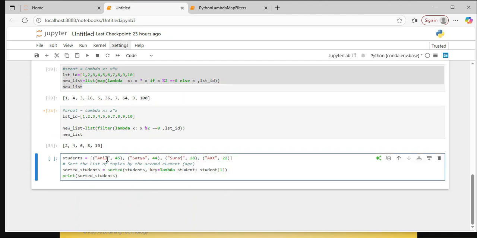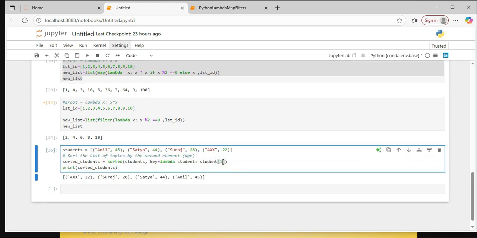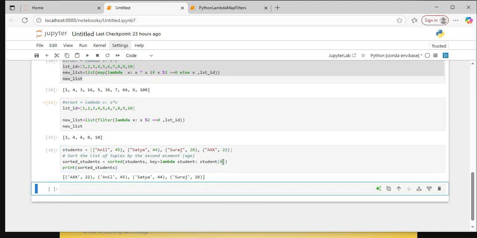So in this particular example, by default the sorted method sorts on the 0th index. Now I want to sort it according to the second item, so I am giving the index as 1. Now it will sort according to the age. If I want to sort it according to the name, then it will sort according to the name.